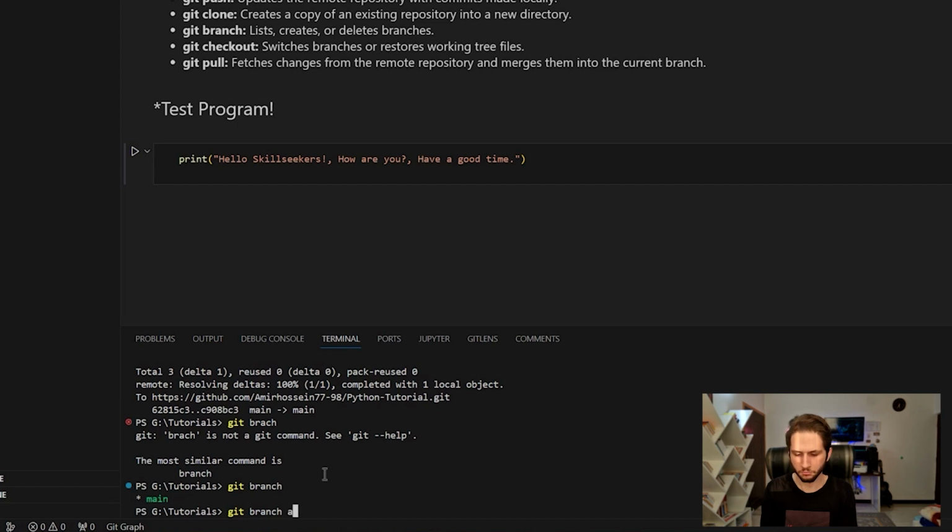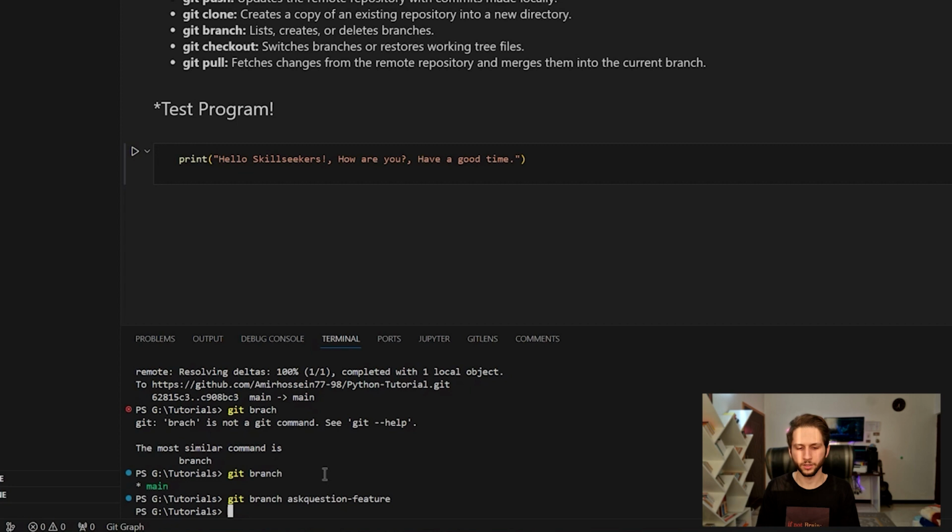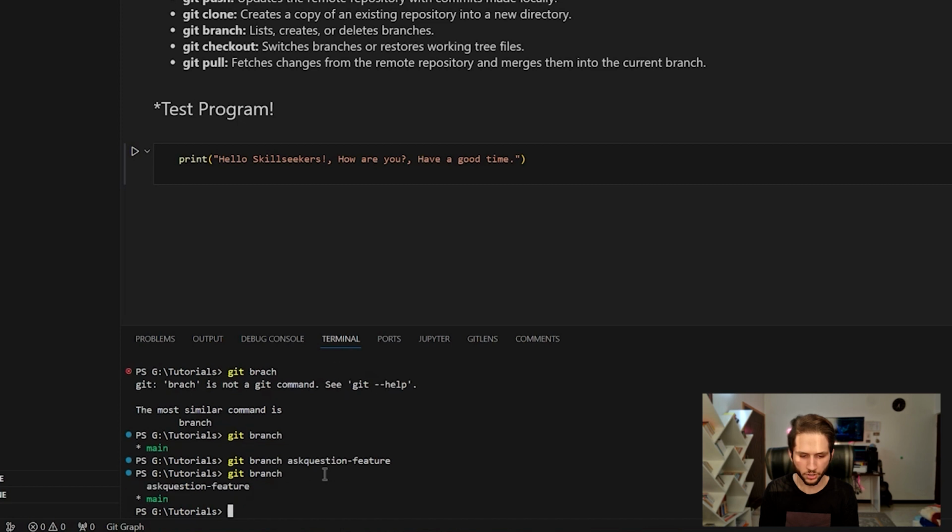ask question feature. Okay, and now our new branch is called ask question feature. If I use git branch now to list my available branches, I can see there is an ask question feature branch, and there is a main branch. Okay, and the main branch is the active branch now, so it is in green, and there's an asterisk on the left side of it.